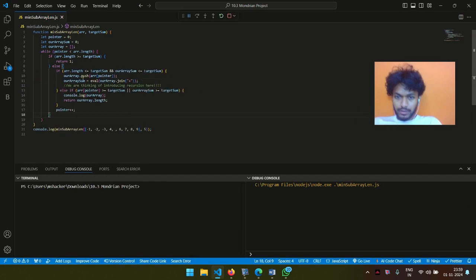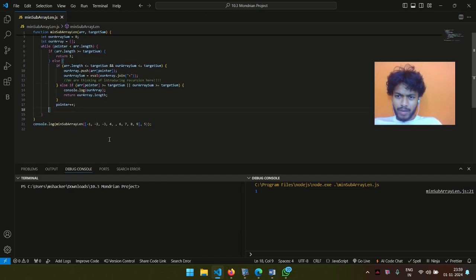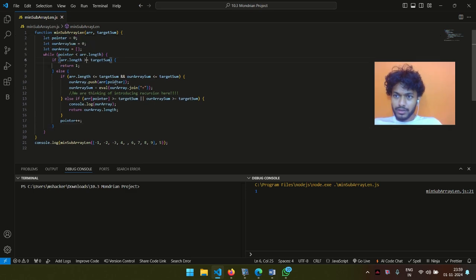Let's see if it works. So yeah, why? You put a wrong condition, I guess. Hey, array dot length will always be greater. What am I doing?